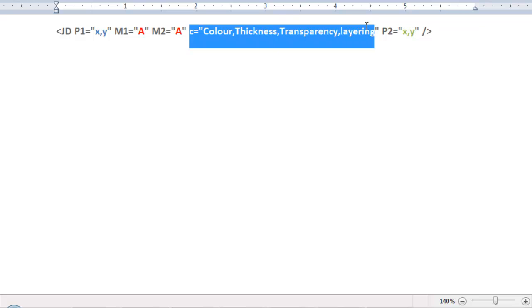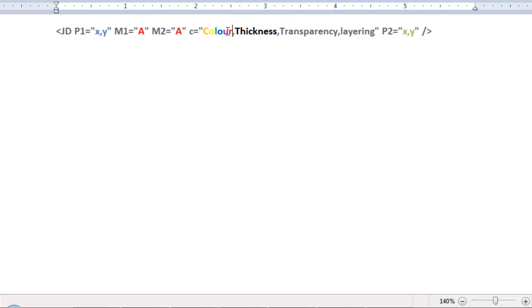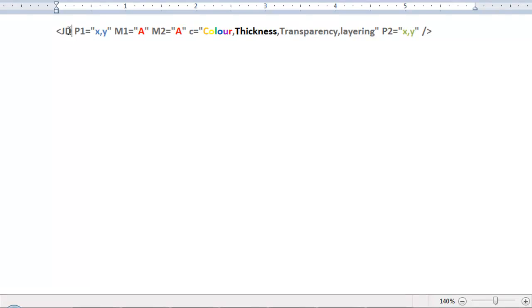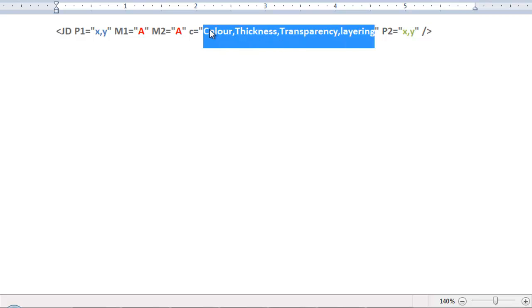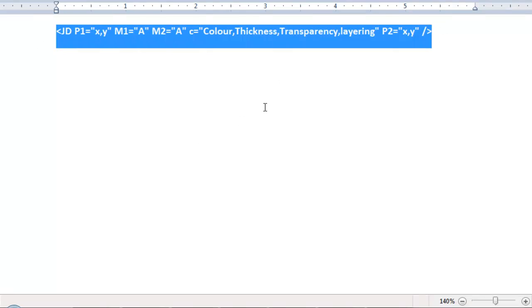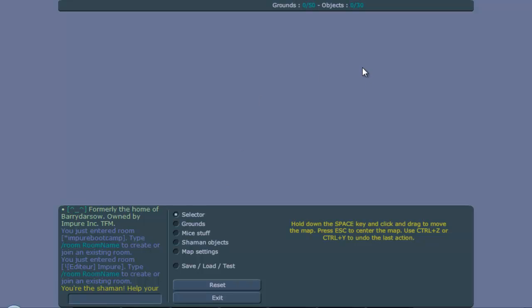You see the C value, the C equals, then you get a color code, the thickness, the transparency, and the layering. That's the new code. If you put that in any other joint code, the strings will get colored to whatever you specify. So this whole sentence here is how I make the colored objects, which a lot of people have been asking me about. Today it's not really a tutorial, I'm going to show you how I did it.